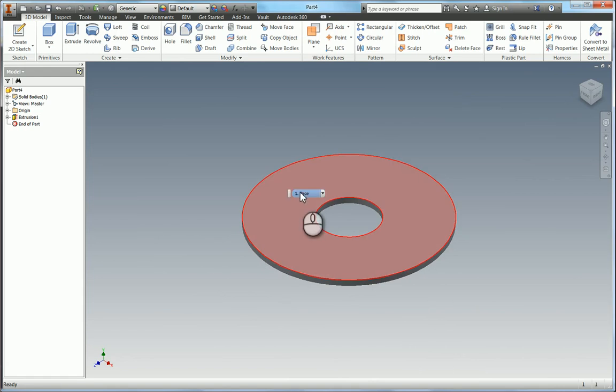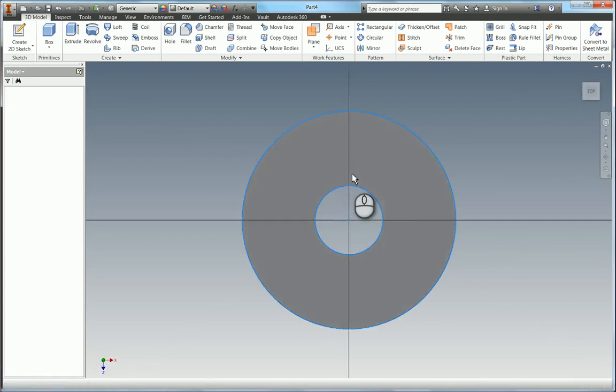Now what I'm going to do is draw one of these profiles in a simple form, and then I'm going to fillet it afterwards and then circular pattern it 4 times. So if we hit sketch, and we'll start on this face, that takes us into the sketch environment.